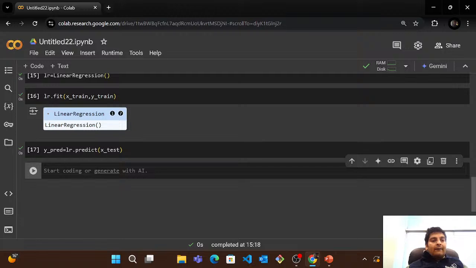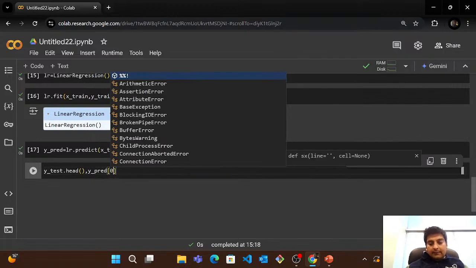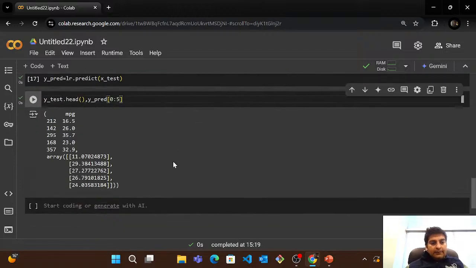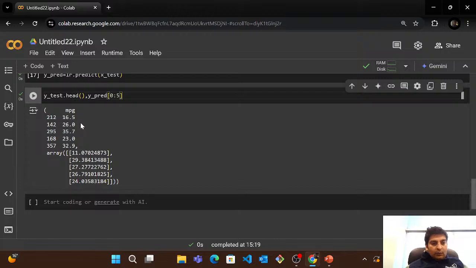Now, I want to have a look at the actual values and the predicted results. So the actual values were present in y_test. I'll have a glance at the first five records. Similarly, I'll have a glance at the first five records of y_pred, which would be a list, so I shall be using list indexing. So the actual values over here were 16, 26, 35, 23, and 32, and the predicted values were these.